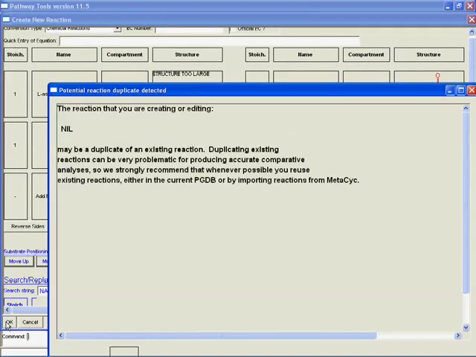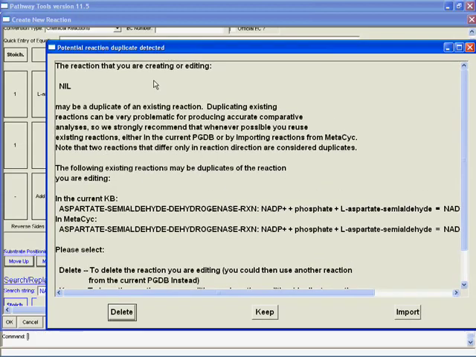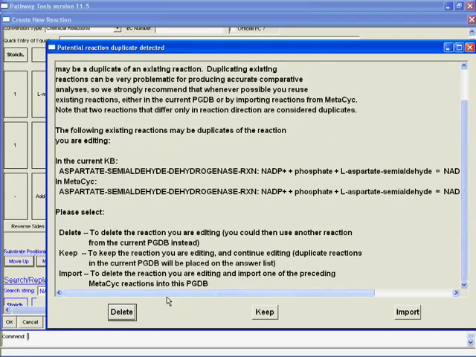I click OK. And it says, hey, wait a minute. This reaction already exists. And this is the other handy thing. It doesn't keep you from doing the initial extra work, but it'll keep you from making really unhelpful duplicate reactions. This says, this may well be a duplicate of a reaction that's already there. And it gives you some options, which include just getting rid of the thing you were just working on, keeping the reaction that you're editing as a duplicate, or importing the reaction from Metapsych.